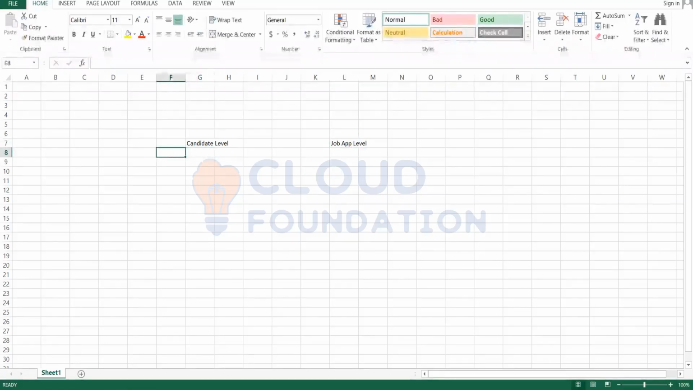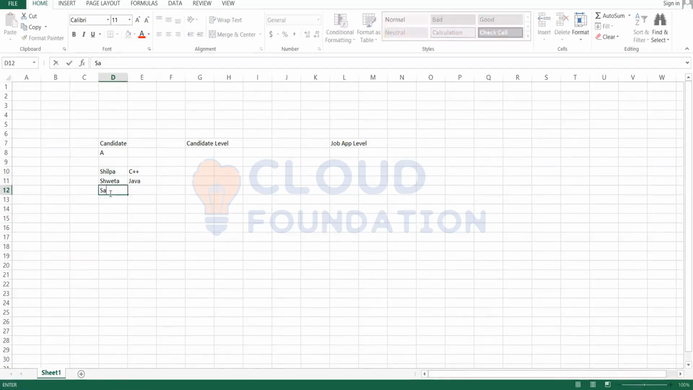Let's suppose we have a candidate A. Shilpa has referred him for the C++ profile, then Shweta has referred him for Java, and Sagar has referred him for Python. Let's suppose they were referred in this order only, and he got selected for Java. If we had selected candidate level, then the ownership would still be given to Shilpa. It's a first come, first served basis.